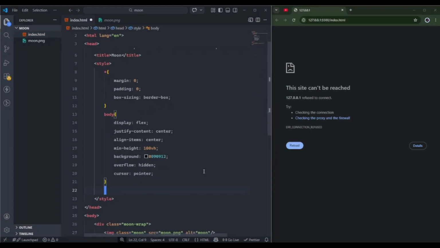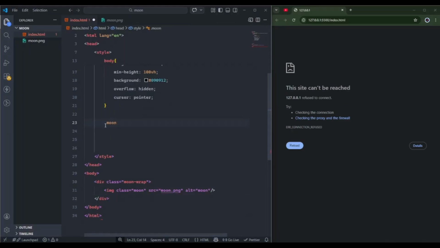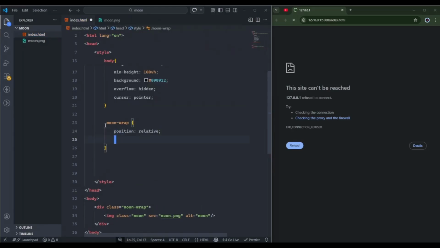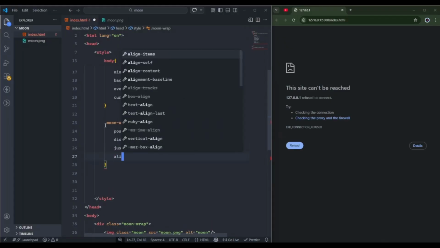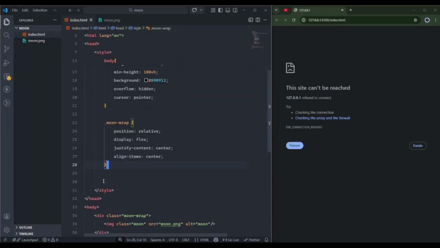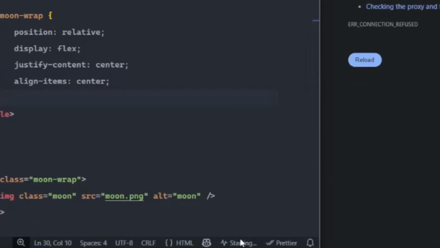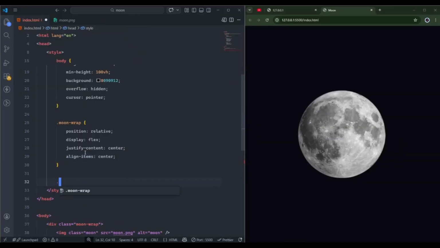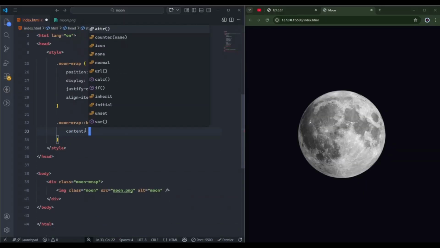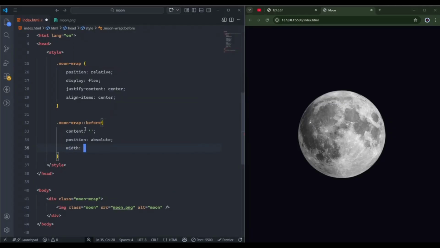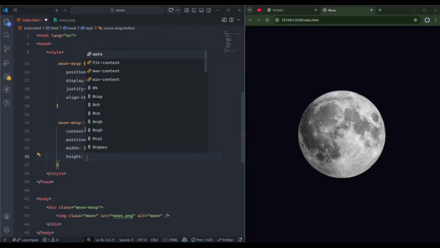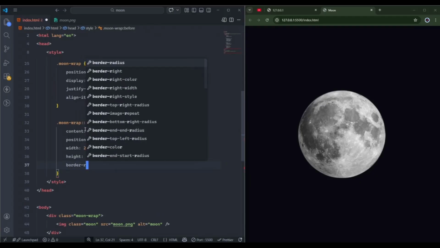Now let's start styling the moonwrap div. We'll set position relative and make sure the moon image is perfectly centered. Let's see how our moon looks so far. Now I'll add a before pseudo element to the moonwrap div. Here I'll give it a fixed width and height, set border radius to 50%, and add a radial gradient background.